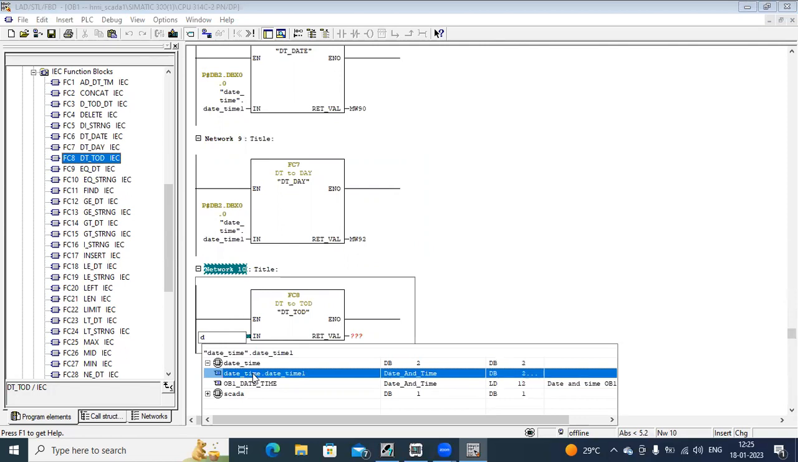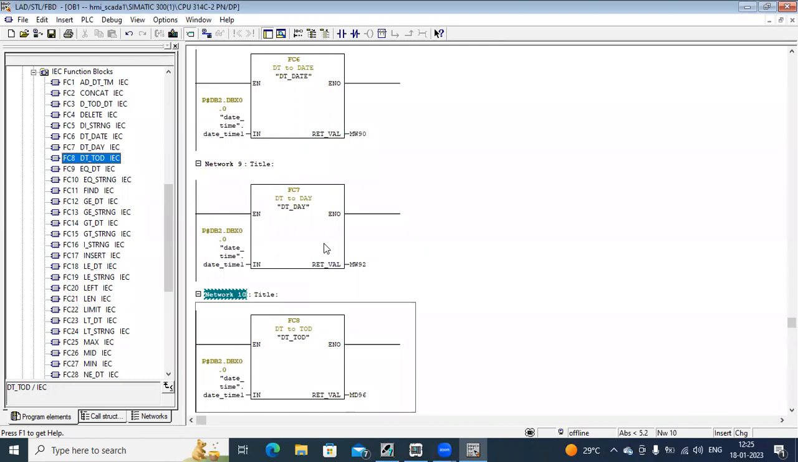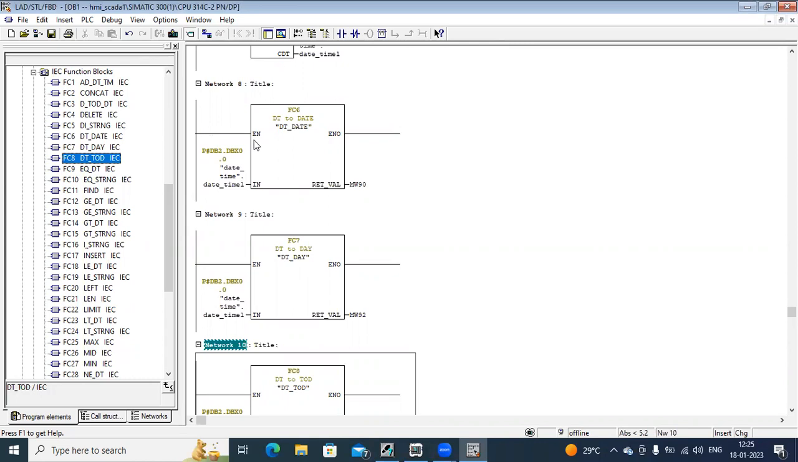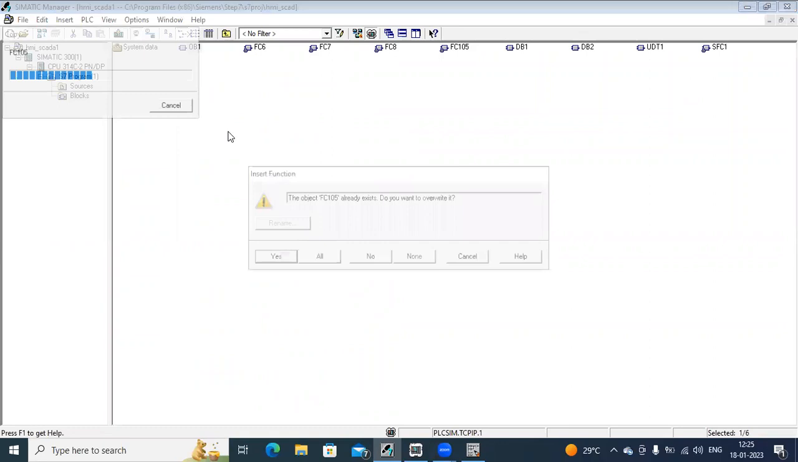And store it in MD memory, so MD96 something. Okay, so here your data will be collected from that format and stored in these different memories. Now I save this block. Then we need to download these blocks here. So I say just download all the blocks once again. I select the blocks and download all.